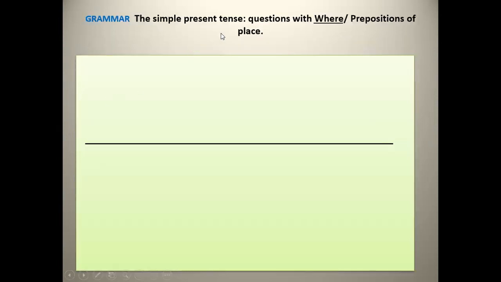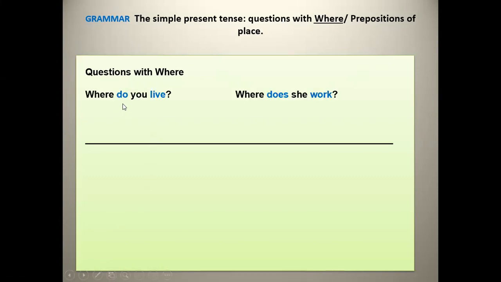We have the simple present tense, questions with where, and prepositions of place. Remember that we ask questions with where when we want to know the place. And we say, where do you live? Where do you live? Simple present. Where does she work? Now we have questions with where, using do, because in the simple present we use the auxiliaries do and does. Where do you live? Where does she work?